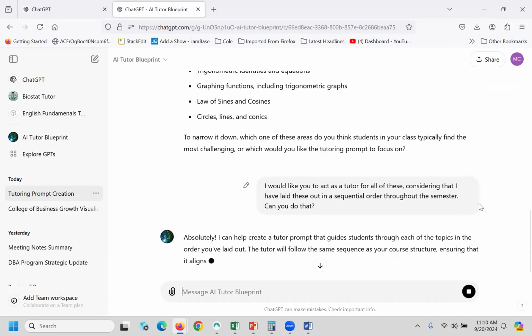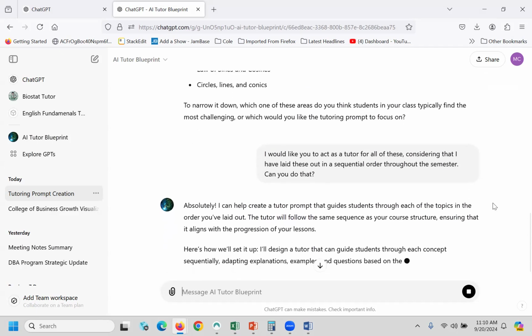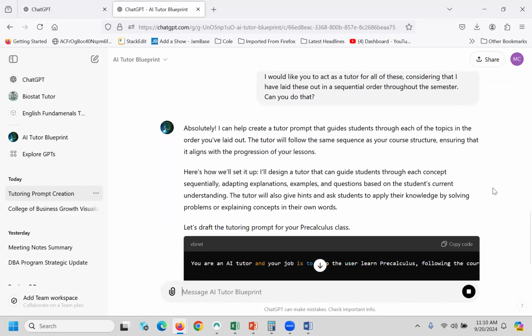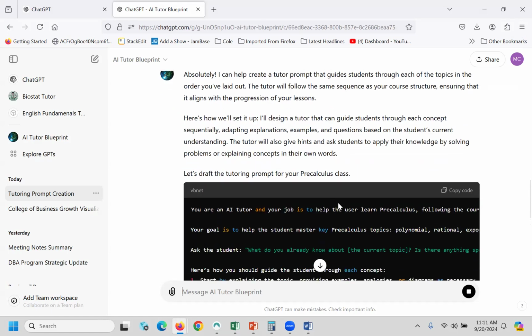Absolutely. I can help create a tutoring prompt that guides students through each of these topics in the order you've laid out. The tutor will follow the same sequence as your course structure, ensuring that it aligns with the progression of your lessons. Here's how we'll set it up. I'll design a tutor that can guide students through each concept sequentially, adapting explanations, examples, and questions based on the student's current understanding. The tutor will also give hints and ask students to apply their knowledge by solving problems or explaining concepts in their own words. Let's draft the tutoring prompt for a pre-calculus class.